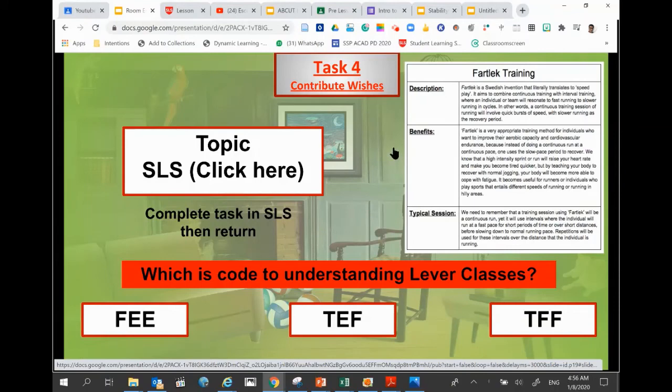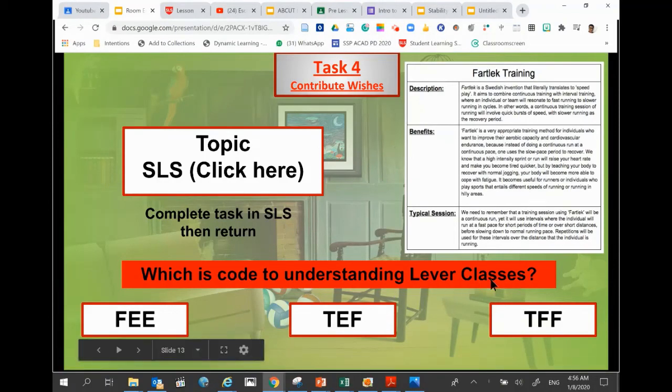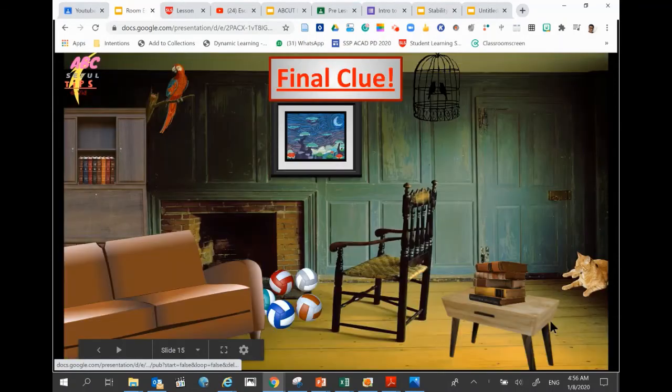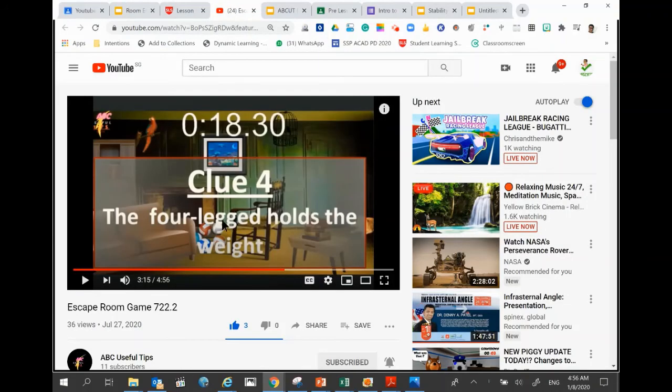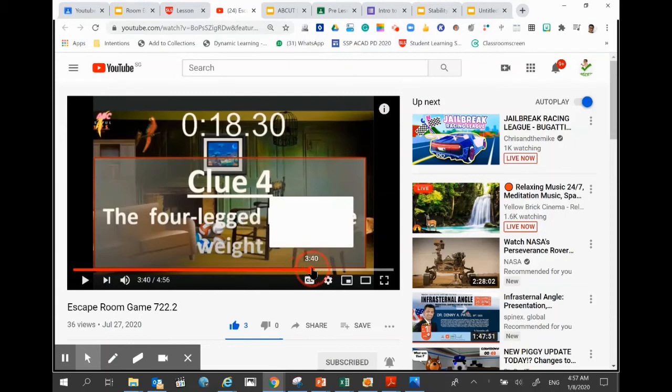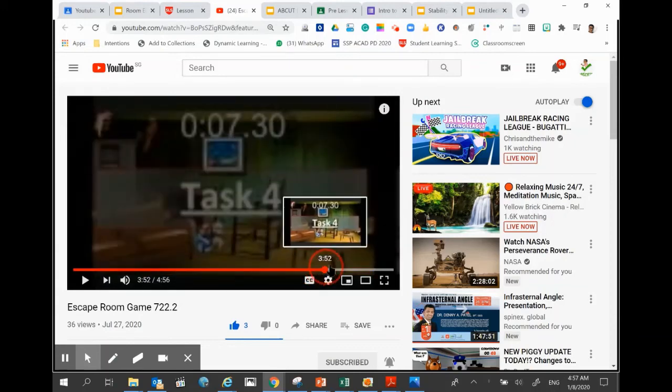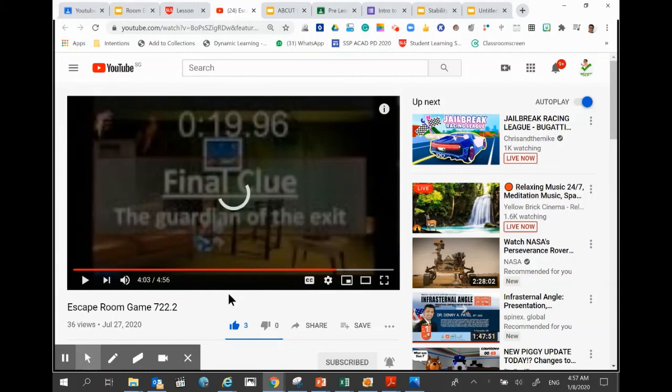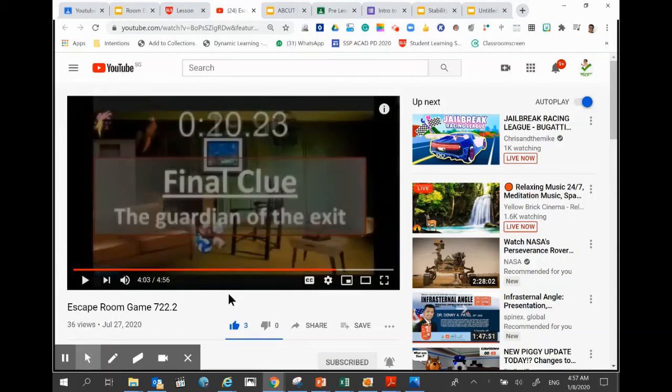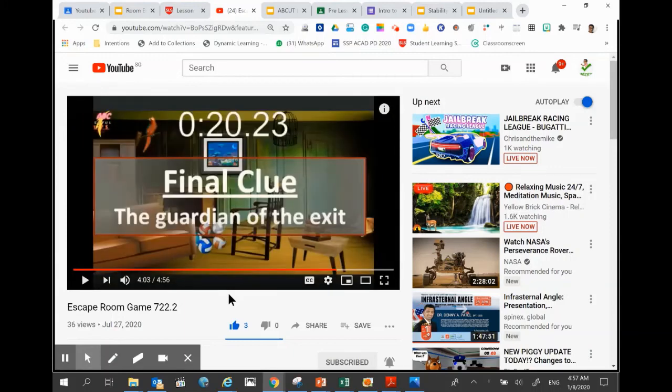After finding the code and finishing their task, they can come back here to the game and answer the question that is related to the topic. So TFF, they will remember and click. They'll go to the final clue. From here, same thing, they go to the YouTube and bring forward the YouTube to the final clue. This final clue will lead them to the escape, the guardian of the exit.